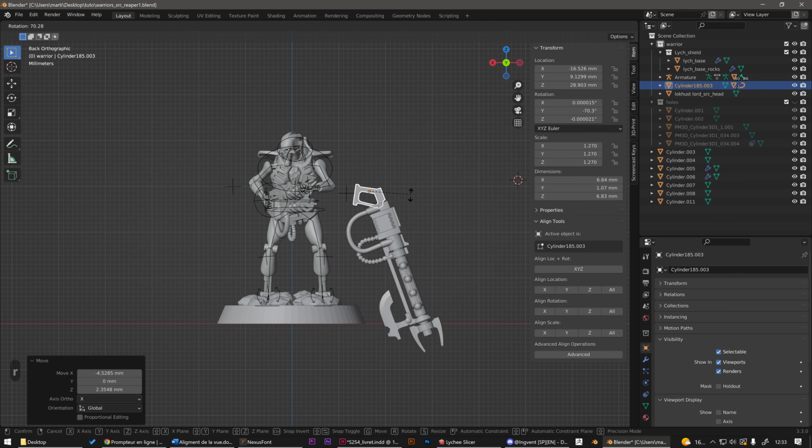So here I align the view on X, so I have a side view, and there on Z to have a top view. And of course we can line up on either side, so negative X for a right view of the character, negative Z for a view from below, and negative Y for a view from behind.